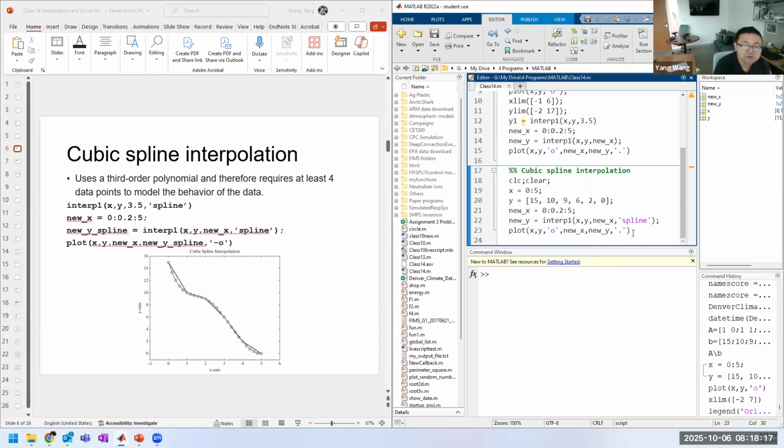Basically, the other thing we should pay attention to is that because this is using a third order polynomial, it needs 4 terms: x cubed, x squared, x to the order of 1, and then there's a constant. So it needs at least 4 data points to model the behavior of the data.